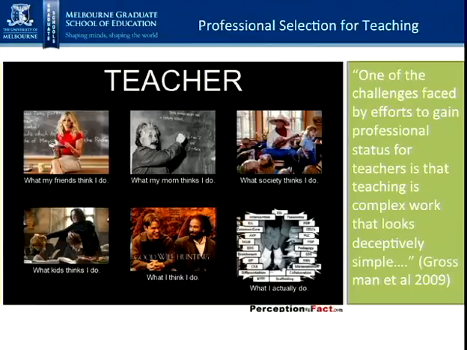And of course, we know that out there in the world, most people have been to school. And so they therefore have a view of what makes an effective teacher. And so we're dealing with a public discourse in a way that's quite significant. Pam Grossman talks about the challenges of the professional status of teaching being around the fact that it is deprofessionalised in the way people are thinking about it.